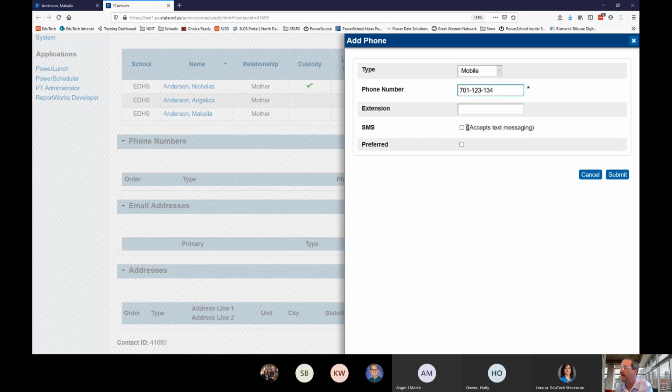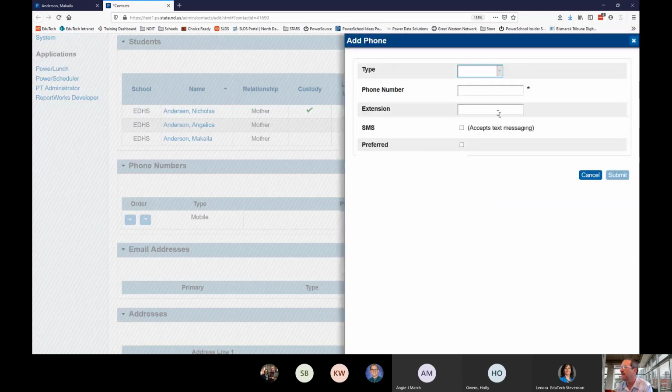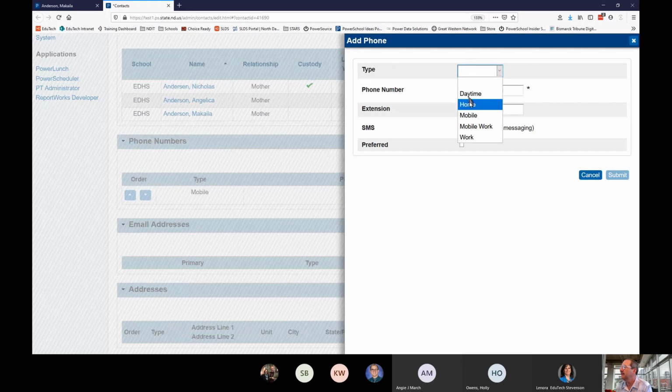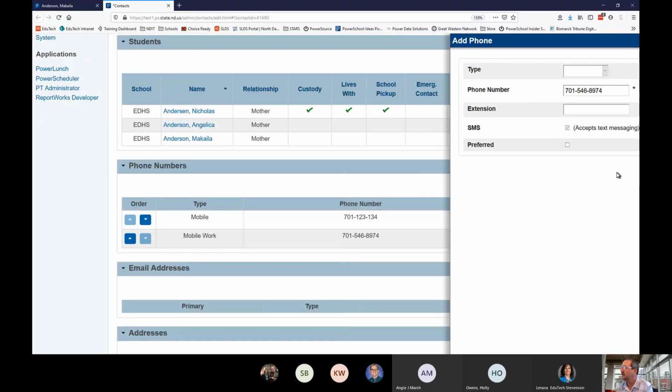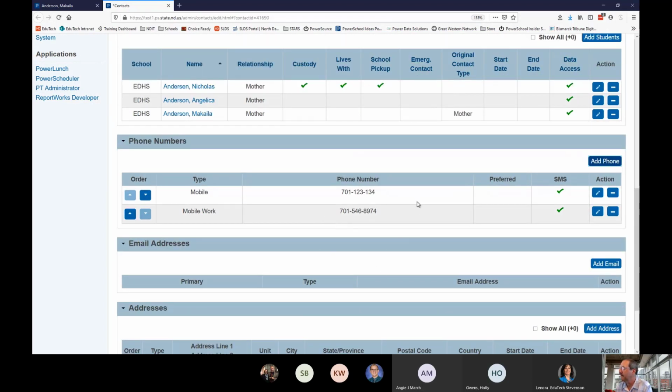That's the mobile phone number, and they want this checked. They want this SMS checked here for texting. Submit, done. Okay, and mom also gave me another phone number. She wanted her mobile work added, and there we go. That phone also takes text messages. It's there, and there we are. Well, it looks like my number's bad there, okay, but good enough for right now.